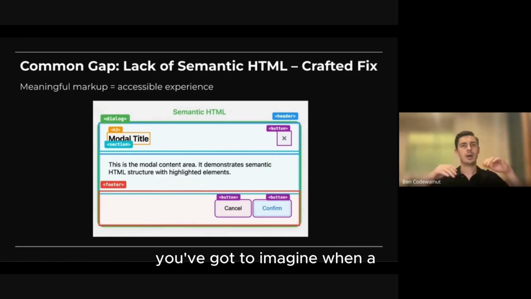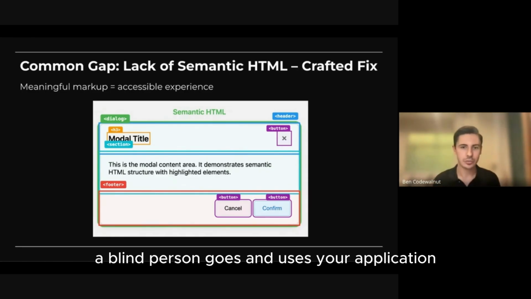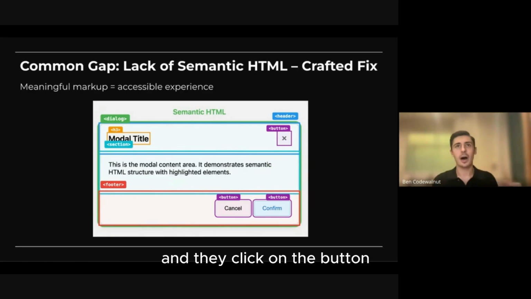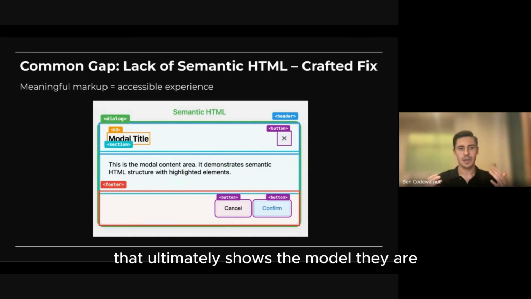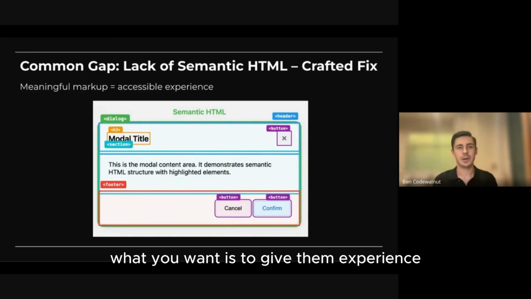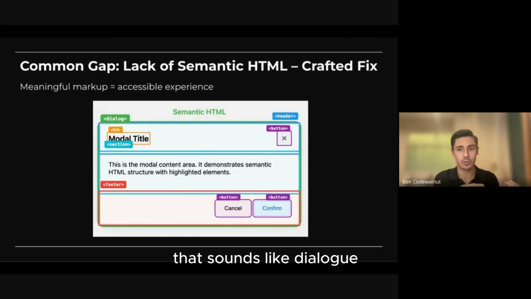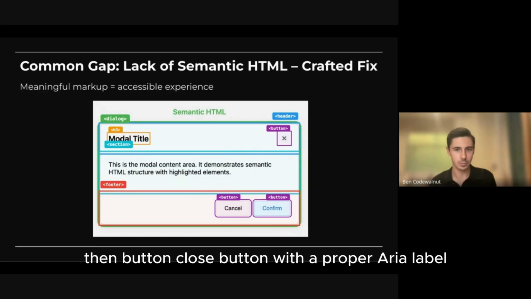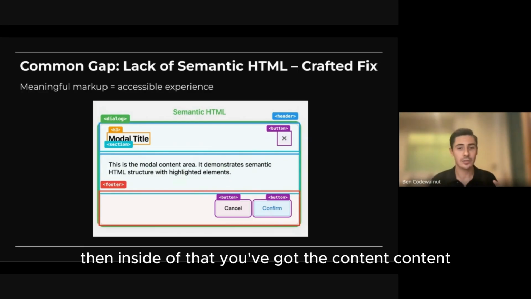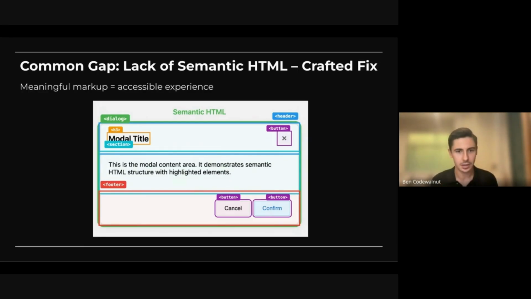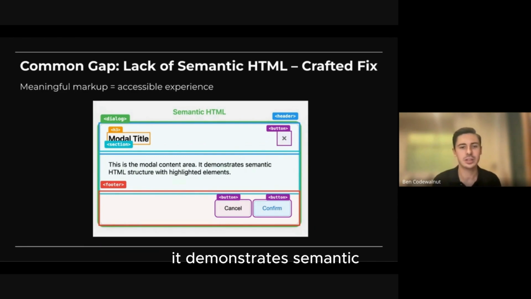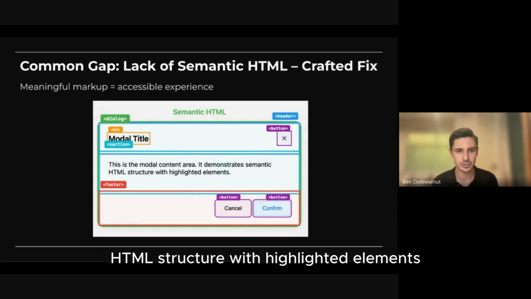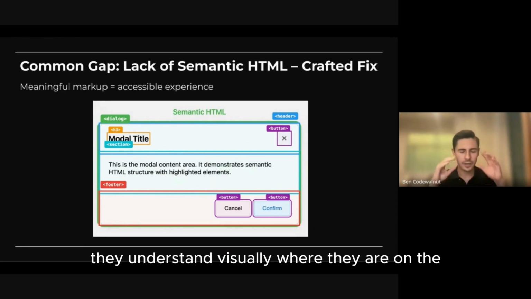You've got to imagine when a blind person goes and uses your application and they click on the button that ultimately shows the modal, what you want is to give them an experience that sounds like: dialogue, header, heading, modal title, then button, close button with a proper ARIA label. Then inside of that, you've got the content. This is the modal content area. It demonstrates semantic HTML structure with highlighted elements. And then they'll go into the footer. They understand where they are in the modal.